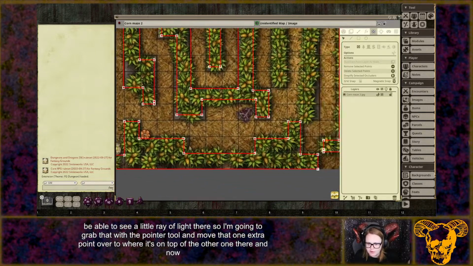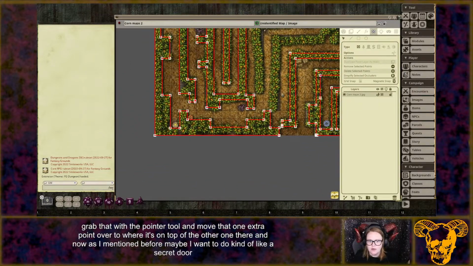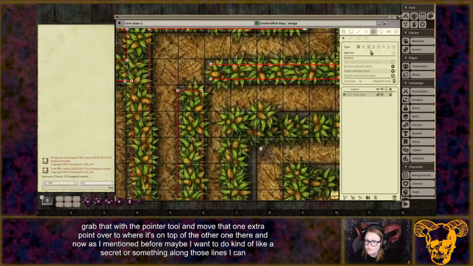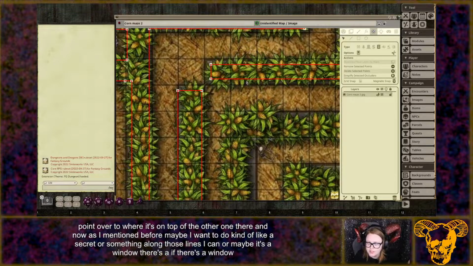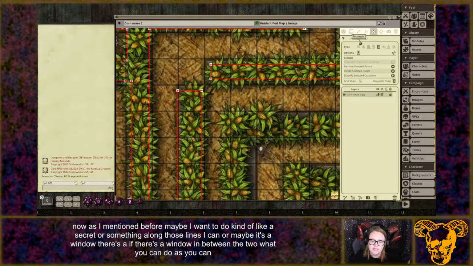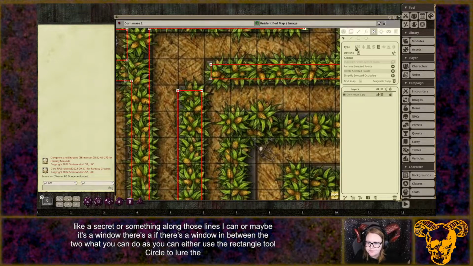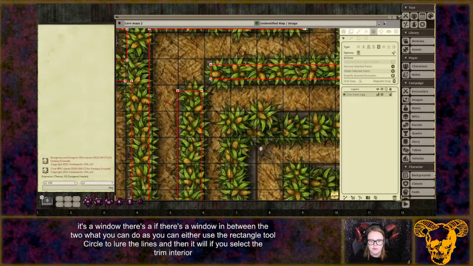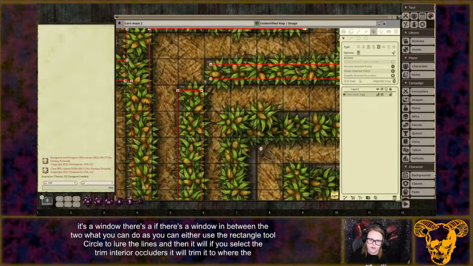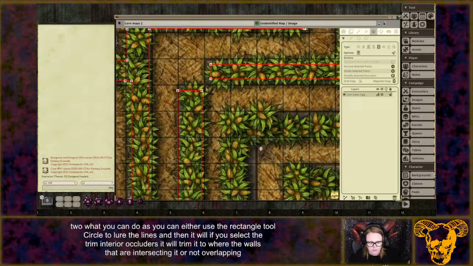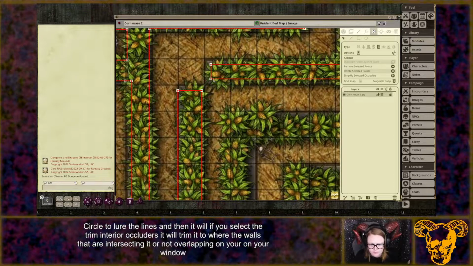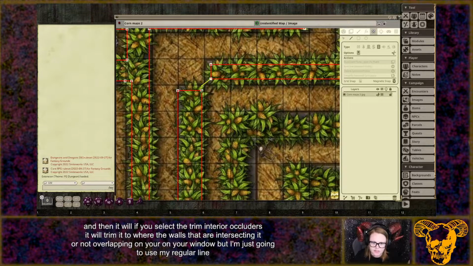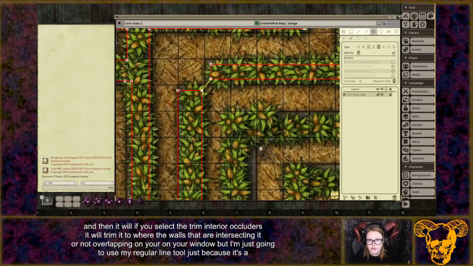And now, as I mentioned before, maybe I want to do kind of like a secret door, something along those lines, or maybe it's a window. If there's a window in between the two, you can either use the rectangle tool, circle tool, or the lines. And if you select the trim interior occluders, it will trim it to where the walls that are intersecting it are not overlapping on your window. But I'm just going to use my regular line tool just because it's a one-dimensional window.